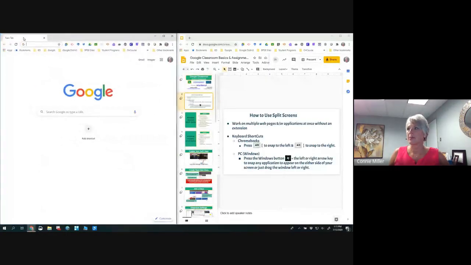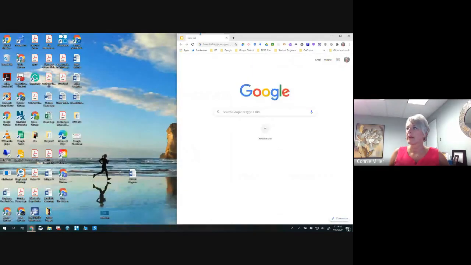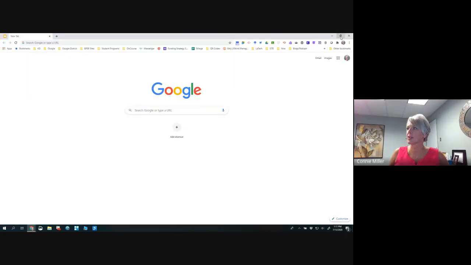Bring the other tab over. When you're finished, bring your tab back. And then when you want your full screen, you have your minimizer, the full screen, and the close the screen. Just get the full screen and it goes back to normal.